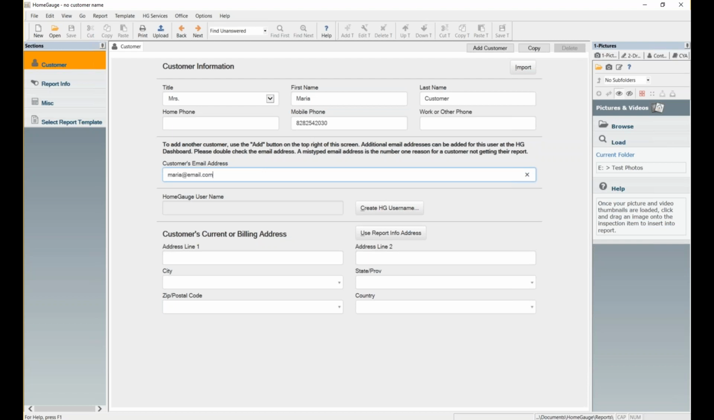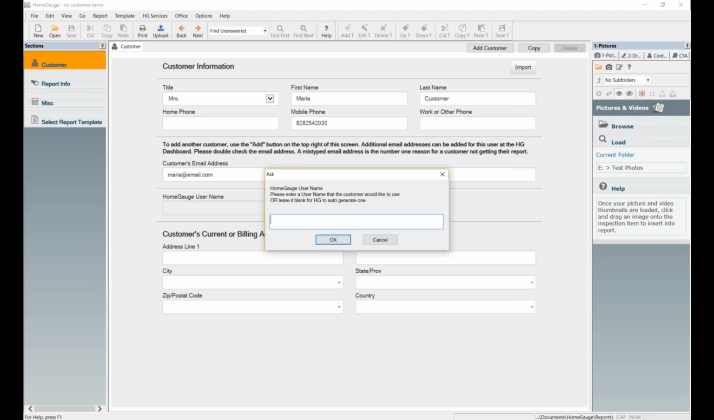Okay, so I've got in my customer's information, I've got in their email address. You'll see that we have a spot right here for their username, and right now it's not even letting me click on that. So in order to create the username for them, all you have to do is click this button here to create their username.